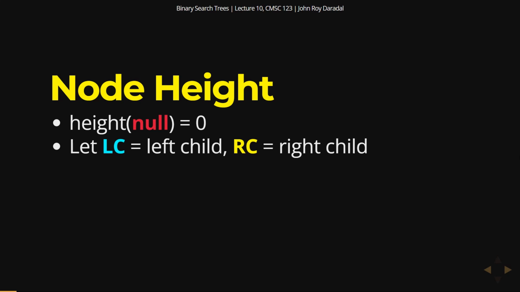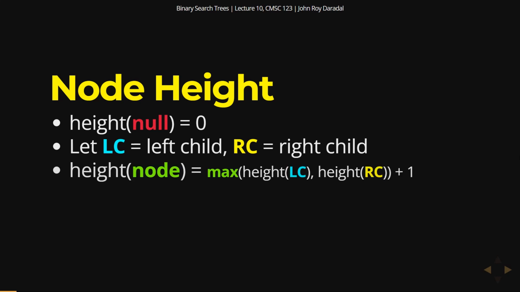Next, if you have a node, it could have a left child and a right child, so let's call that LC and RC to make it shorter. So the height of a node would be whatever is the bigger height between the left child and the right child. So you take the max out of that and then you add 1. Okay, so let's say that the left child has a height of 3 but the right child has a height of only 1. So the bigger height would be 3, right? And then you add 1 to that, so the height of the node would be 4. Okay, so this is how you compute the height of the node.